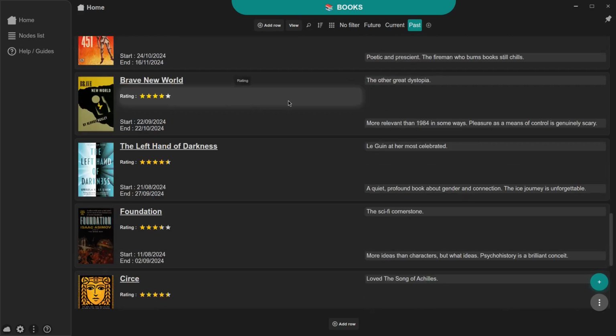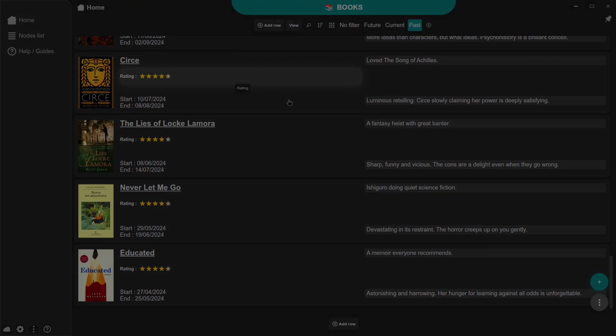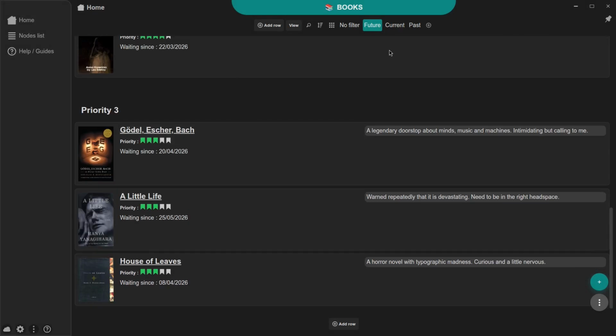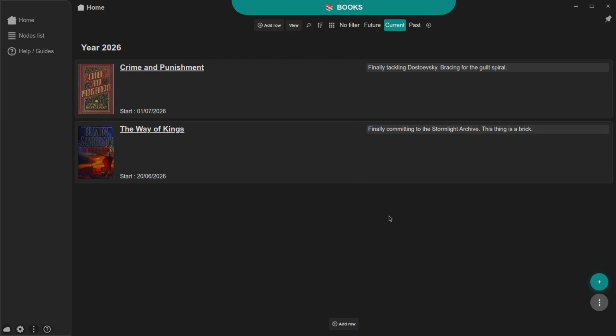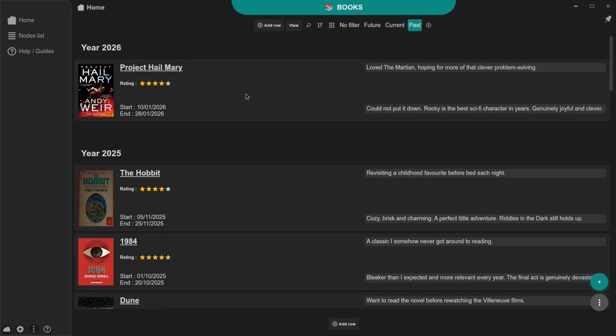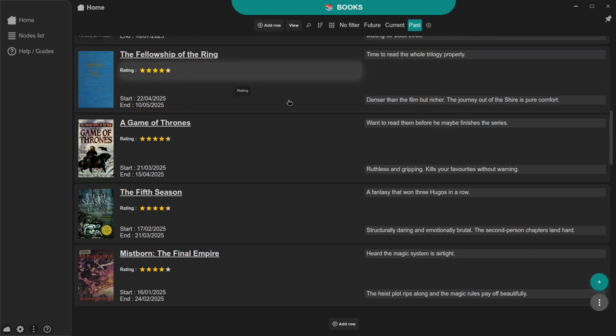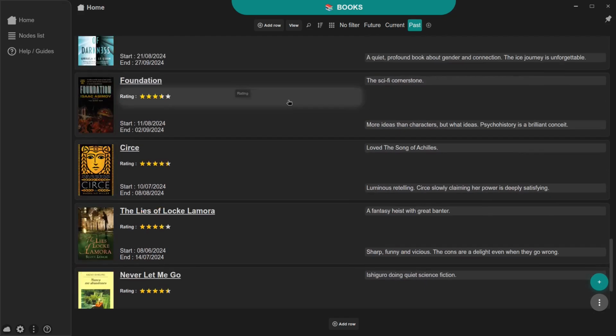What you're seeing right now is a book collection that already has some entries in it. Here is the future filter with the books I am interested in reading. And here is the current filter, which lists the books I'm reading right now. And finally, the past filter shows the books I have read in the past. Note that this is the default look, and everything can be customized to suit your needs.